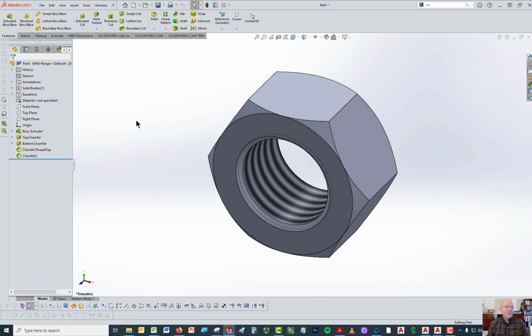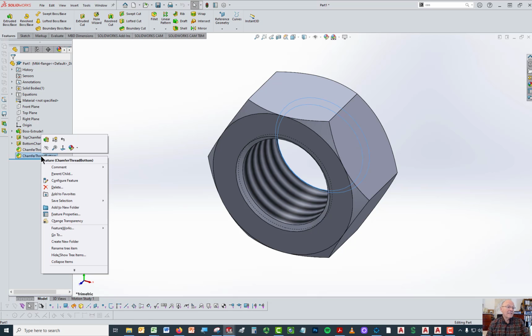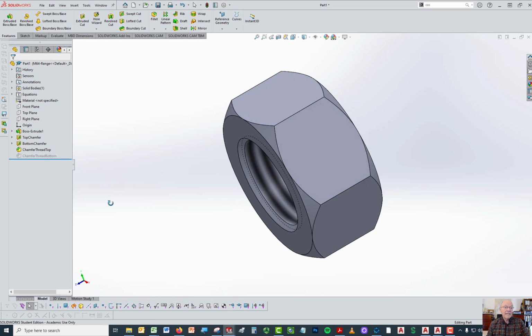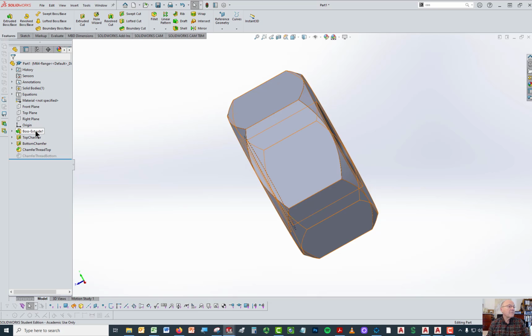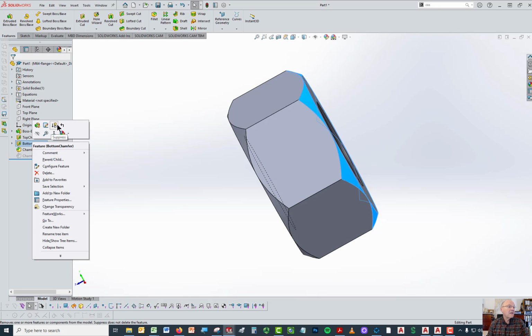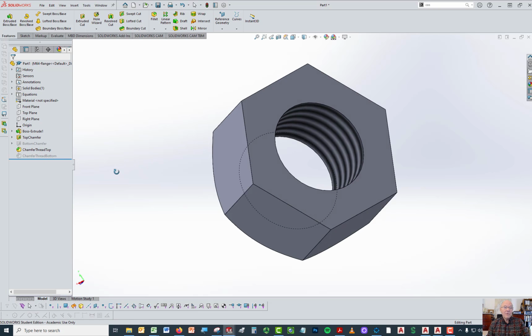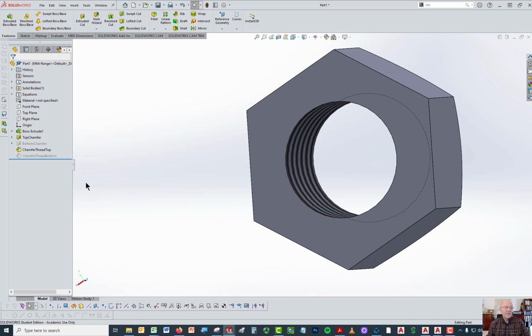So what I'm going to do first is rename this actually. Chamfer thread bottom. Okay, that's the one I want to suppress. So I'm going to suppress that. And it takes that one away. And I'm also going to suppress this. And it takes that one away. And the reason is I want to build a flange here.